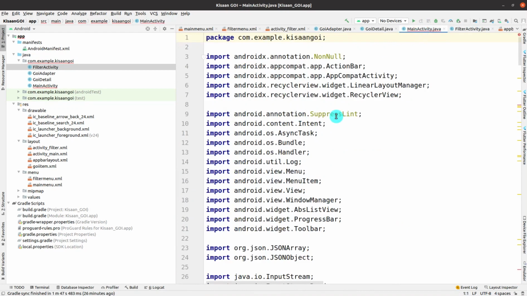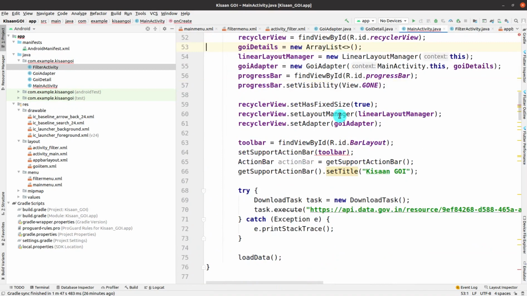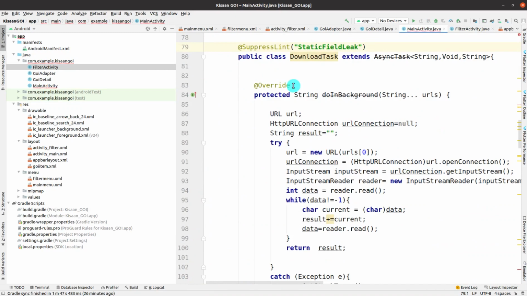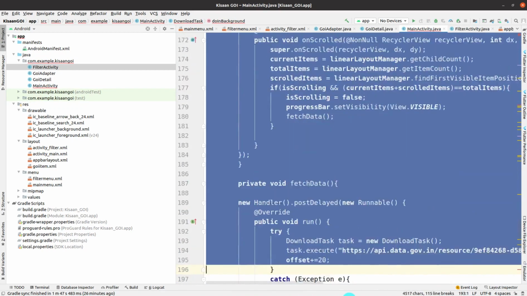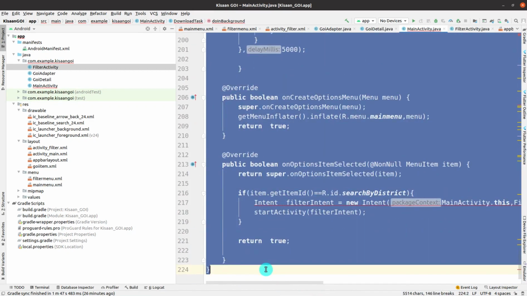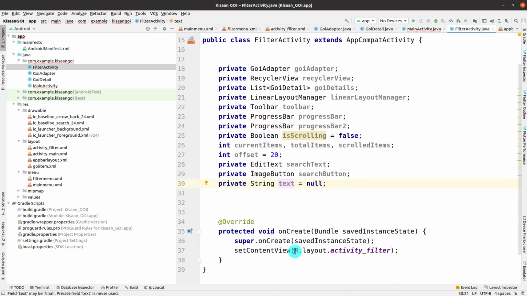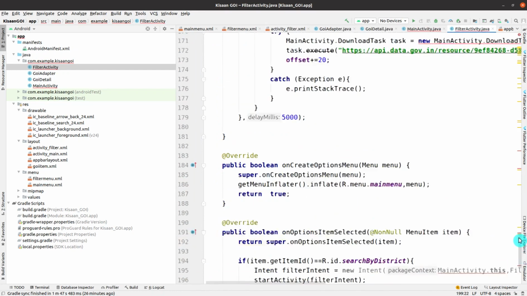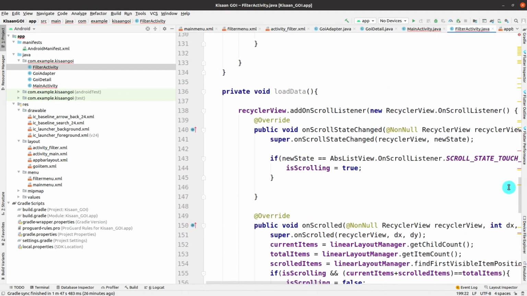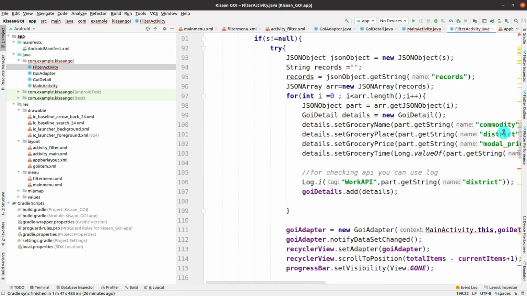Okay, so again in the main activity, let me copy all these things. Okay, from top to bottom. So I've copied all these things, and I will just go back to this filter activity, and within this activity what I have to do is I will just paste it. Okay, I have pasted it already.